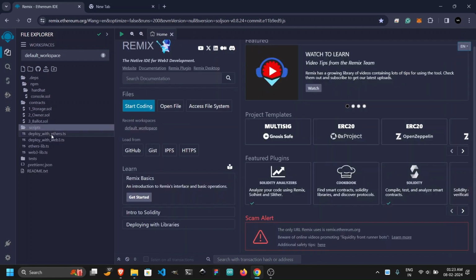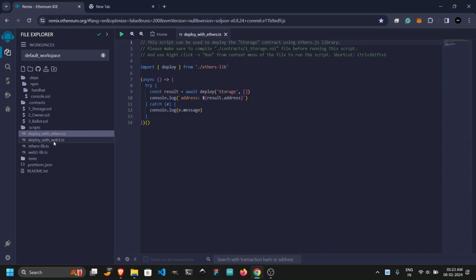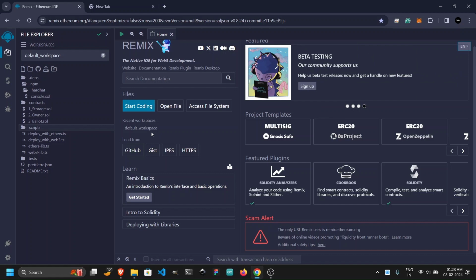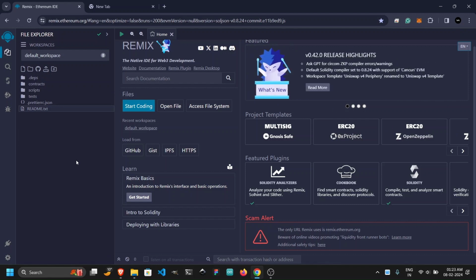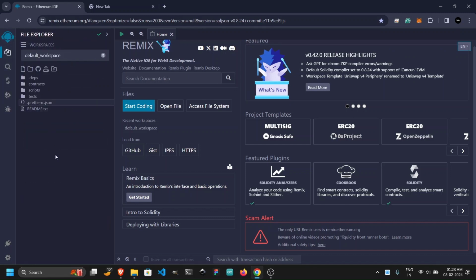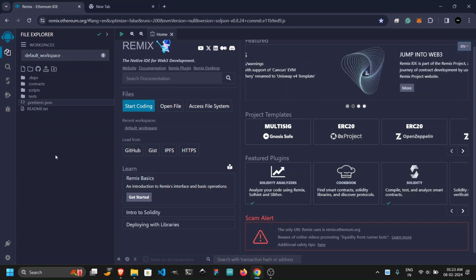And there are other files, deploy with ethers and deploy with Web3. These scripts can be used to deploy our smart contracts with other JavaScript libraries like Web3.js and Ethers.js. Don't worry if you are not getting this at this moment. We will cover each of these libraries in upcoming videos. So let me quickly close all these folders. So this is a quick tour of Remix IDE and its file structure, and all these tabs you can see here, and we will use each of these tabs according to our requirements and necessity.